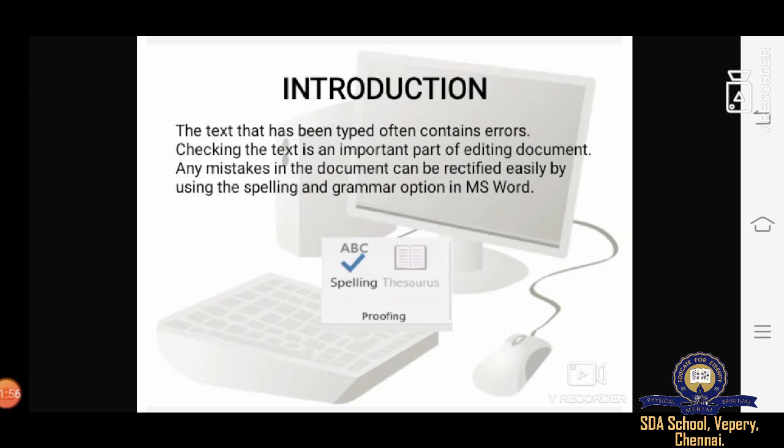Okay, first the introduction part. The text that has been typed often contains errors. Yes, students, whatever text you type in the computer will not always be perfect. Some mistakes will happen when you are typing. Spelling mistakes and all will occur. So, to correct that, what do we have to use and how do you correct your spelling mistake? Shall we go deeply into the lesson?